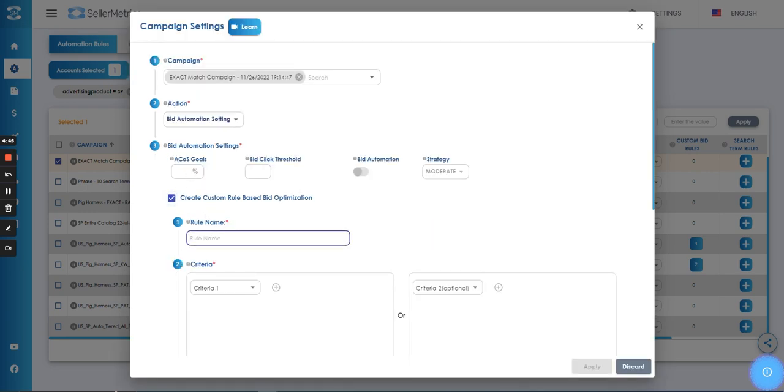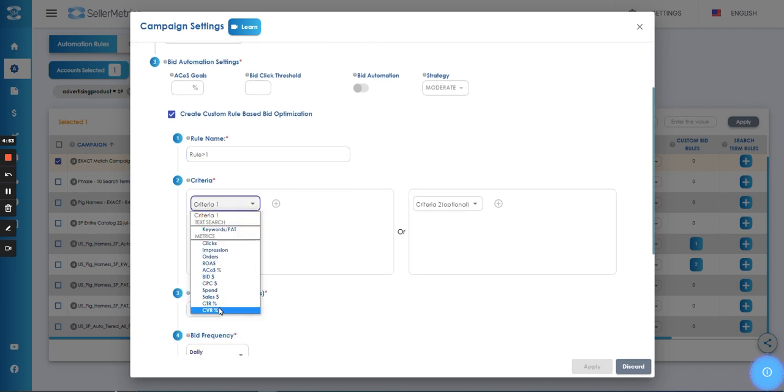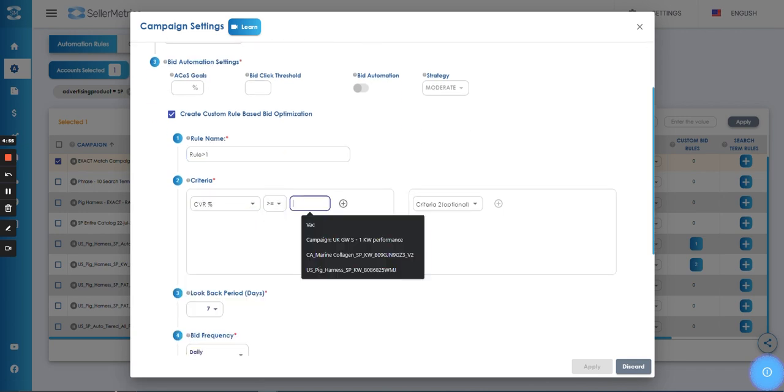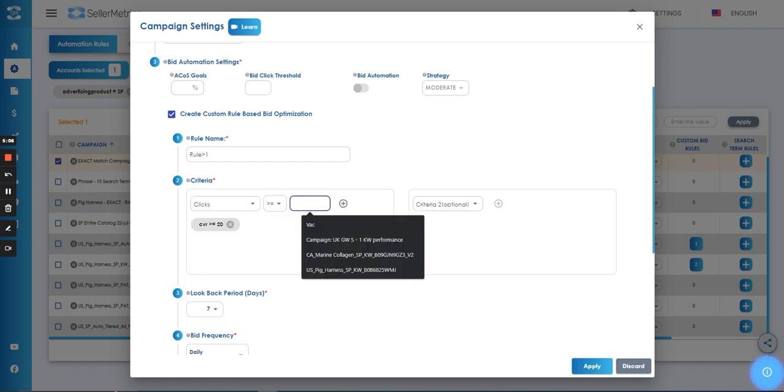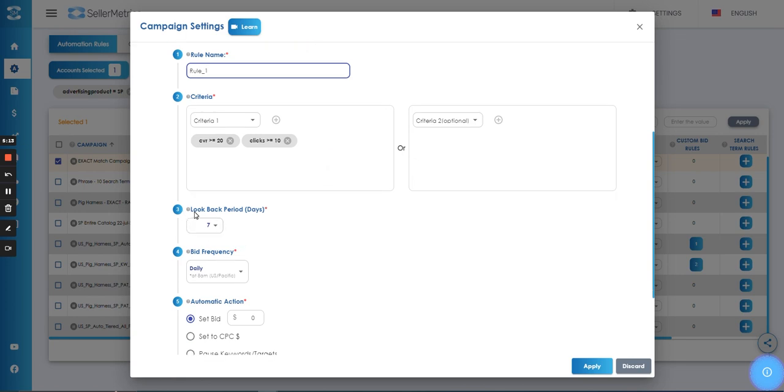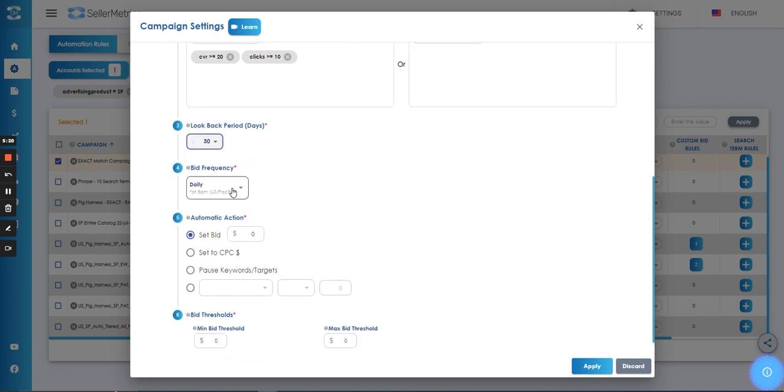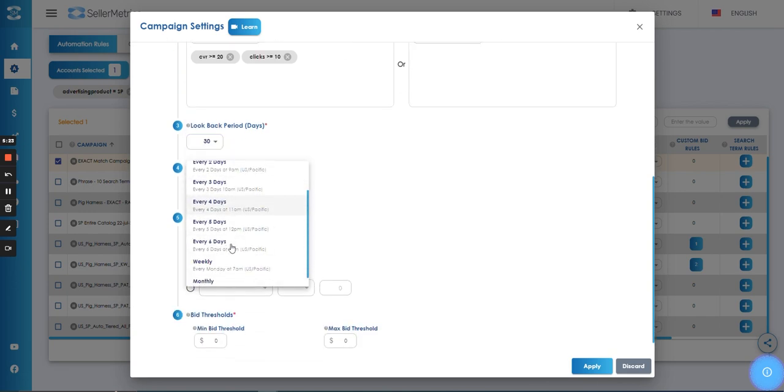Let's just say I want to do a rule 1, where if conversion rate is greater than 20% and also clicks greater than say 10, I can ask it to look back period. So how many days of data it is going to be based on. We can select 7, 30 days, or 60 days. So let's select 30 for now. Bid frequency, you can select daily, every 2 days, 3 days, 4, 5 days, and weekly and monthly. So let's just go with every 3 days.